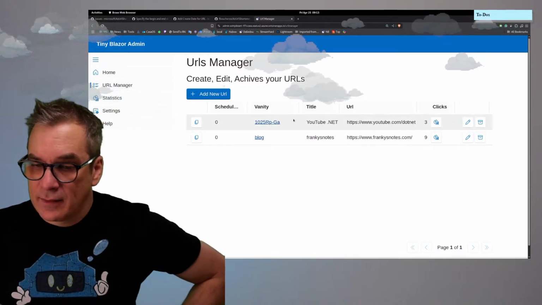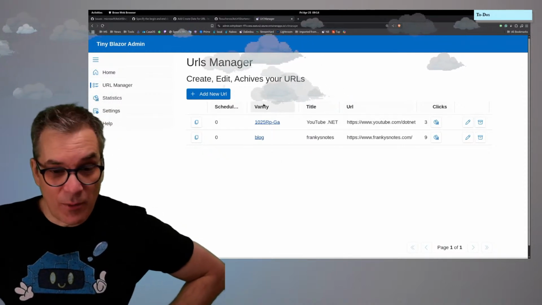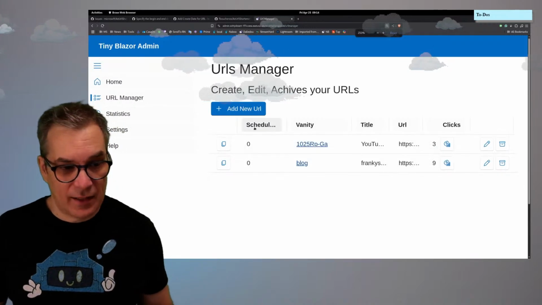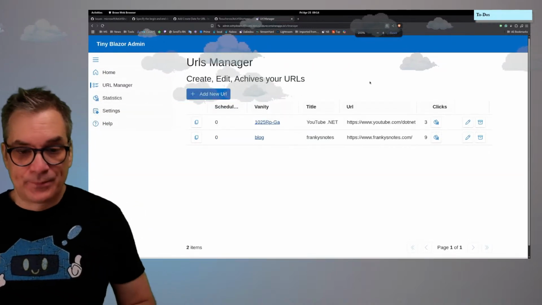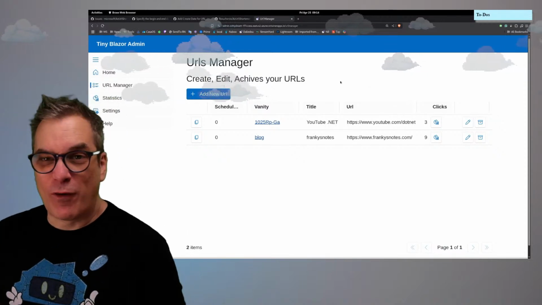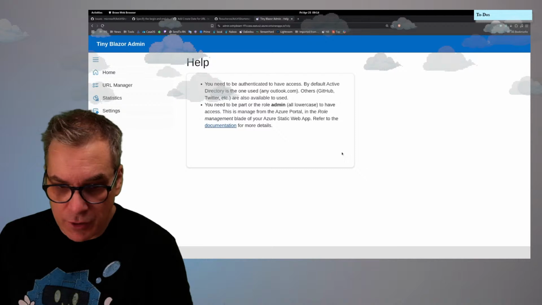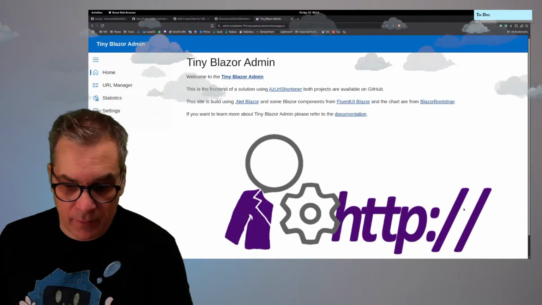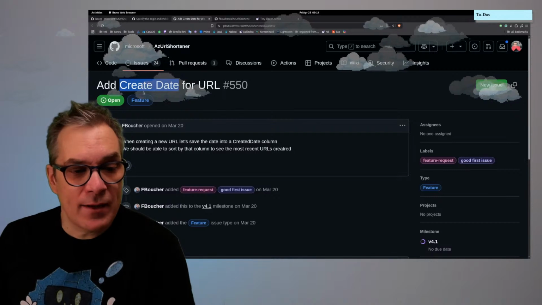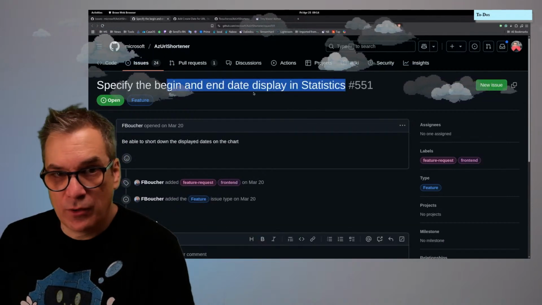Oh, that's not the last version. Interesting, because we implemented some sorting last time, and it's not there. The demo version is not up to date. It would be cool to have a version shown somewhere. Yeah. So adding a create date and having some filter when you do the statistics.